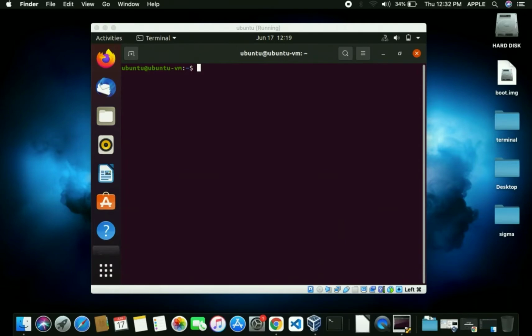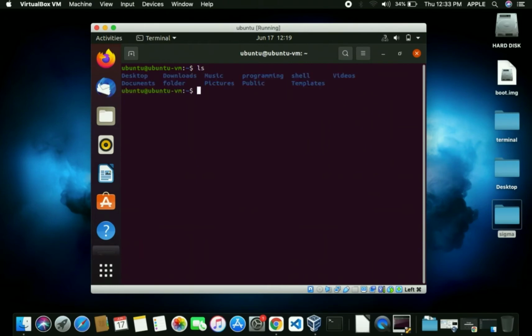ls command is used to list all the files and directories in the current folder. By typing ls command, we can see all the files and directories in the folder.